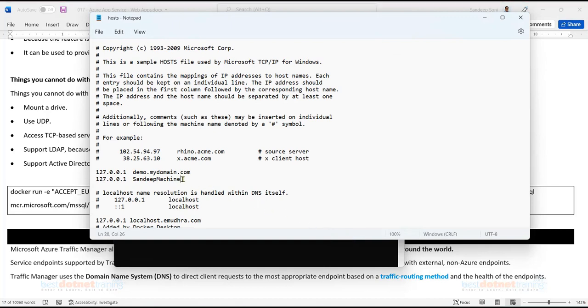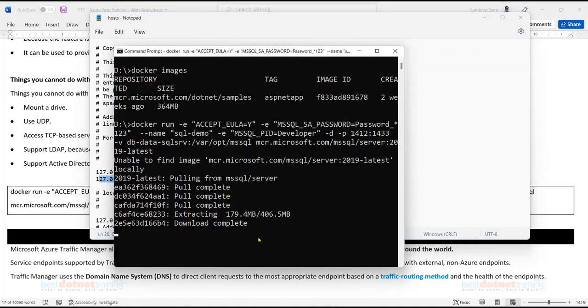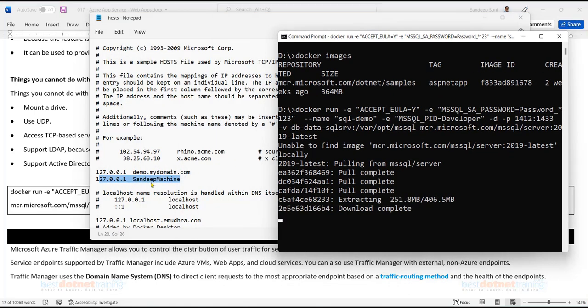And here I gave this domain name mapped to 127.0.0.1. I did this. So now if I do ping on my local machine, and if I give Sandeep machine, it will go to 127.0.0.1.